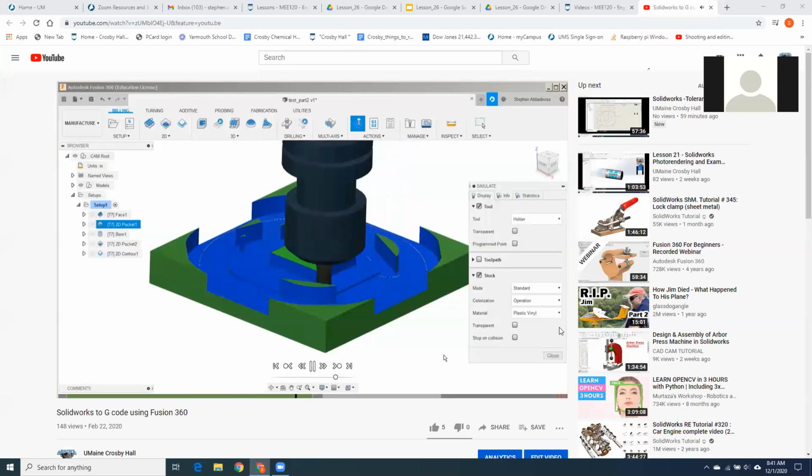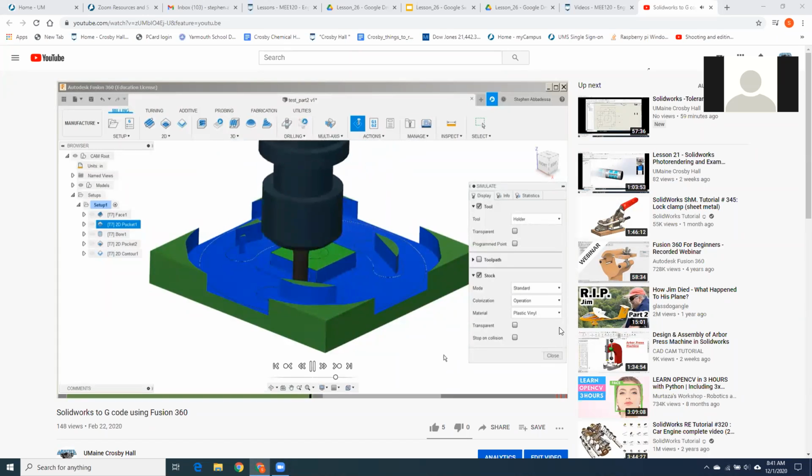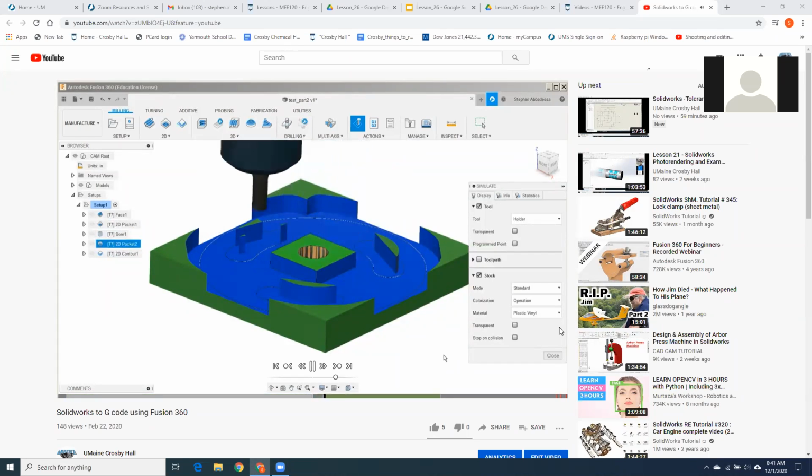There's our little kidney bean shaped cutouts. And all of that tall material is in the kidney bean shaped cutouts. So that's not a problem. That's all going to go away. There we go. We're cutting our bore. Now we start cutting out the kidney beans.